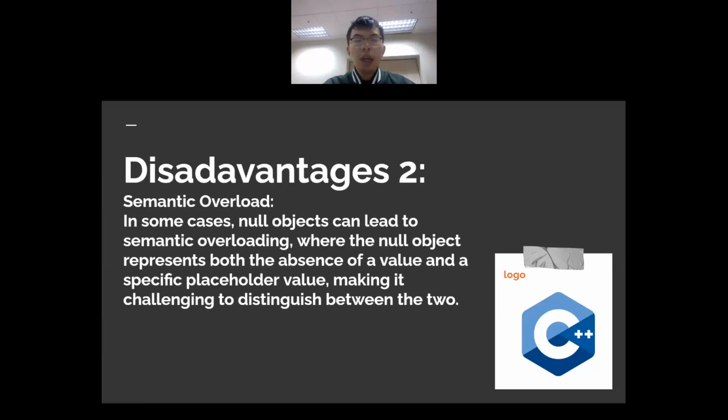The second disadvantage is that it will lead to semantic overload. In some cases, a null object can lead to semantic overloading, where the null object represents both the absence of a value and a specific placeholder value, making it challenging to distinguish between the two. Yeah, I'll say again, it is an abstract definition, so it's difficult for us to distinguish between the cases. So the best choice for us to solve this problem is to put them together and assume them all a special case null object.